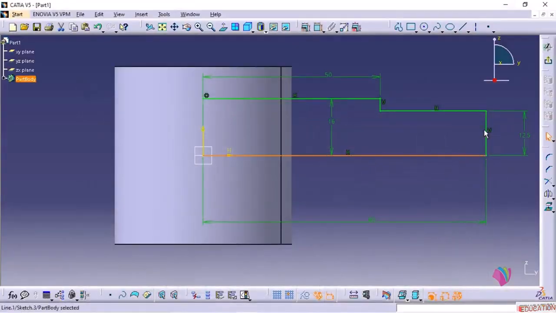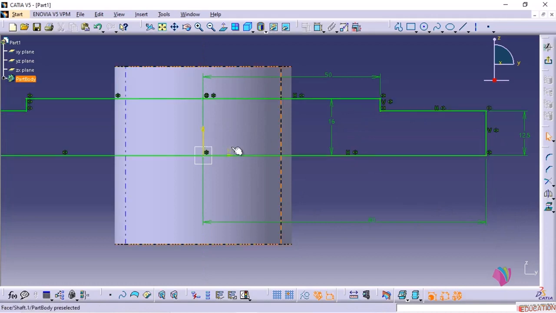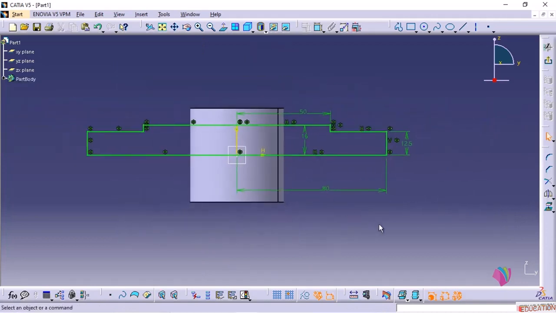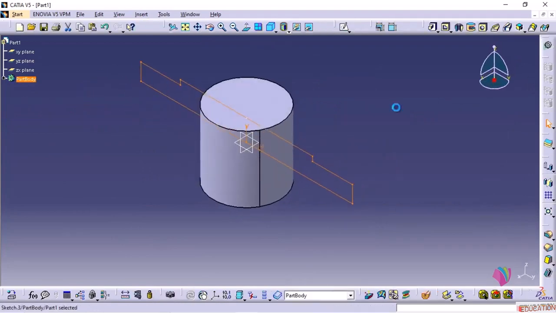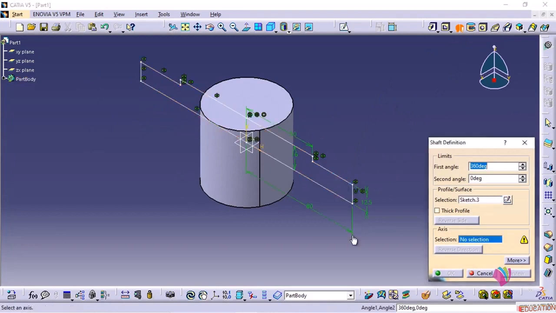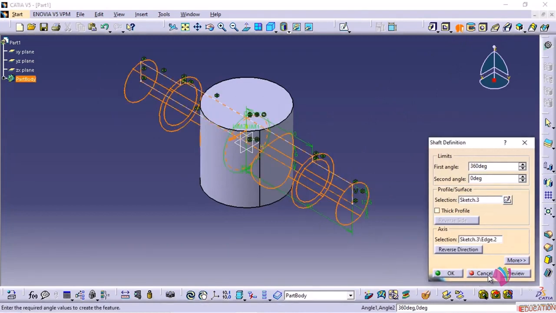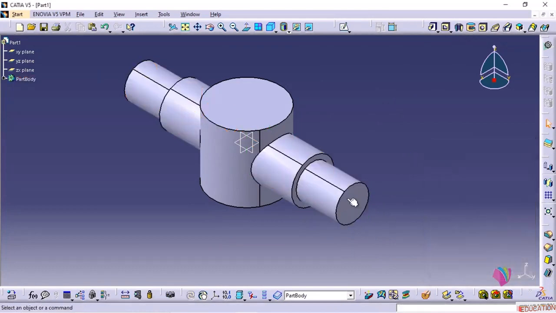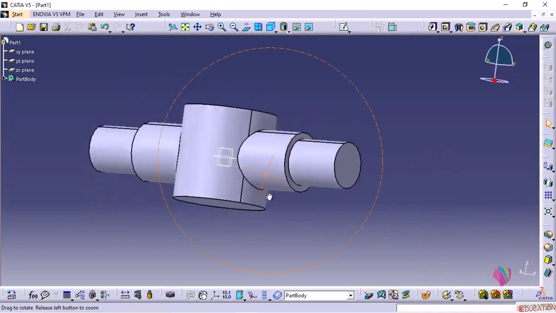Now we'll take these 5 lines, and we'll go for mirror about this vertical axis. You can see the figure is completely constrained. Let us exit the workbench. And now we will go for shaft. Select this sketch and we'll go for axis as this. It will be 360 degrees complete rotation. Click on OK. You can see.